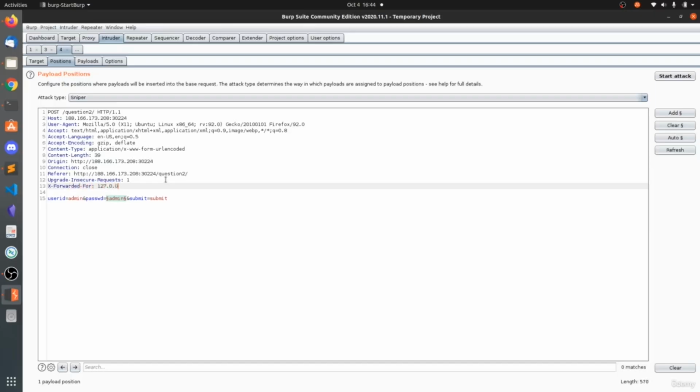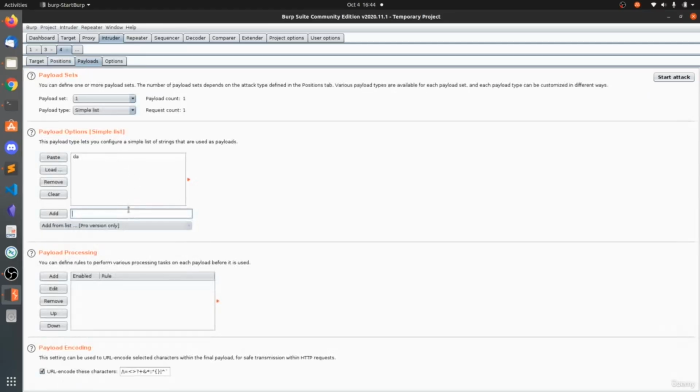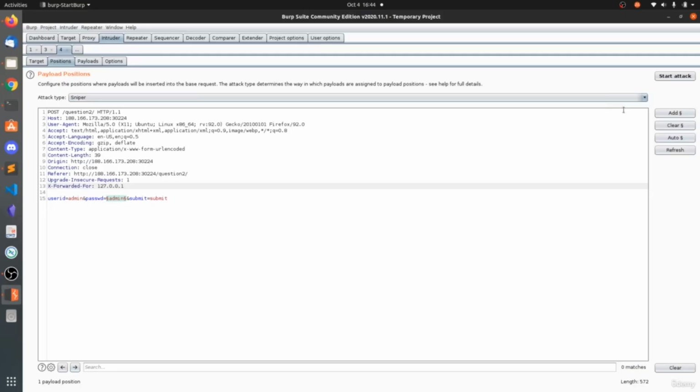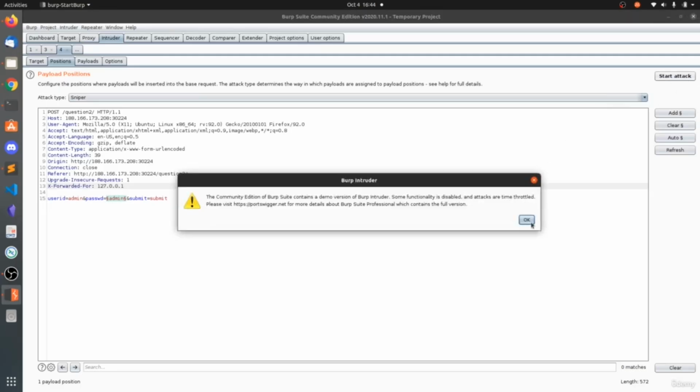add this header, X-Forwarded-For: 127.0.0.1, and add some payloads. I think these 10 payloads should do fine. So let's start the attack.